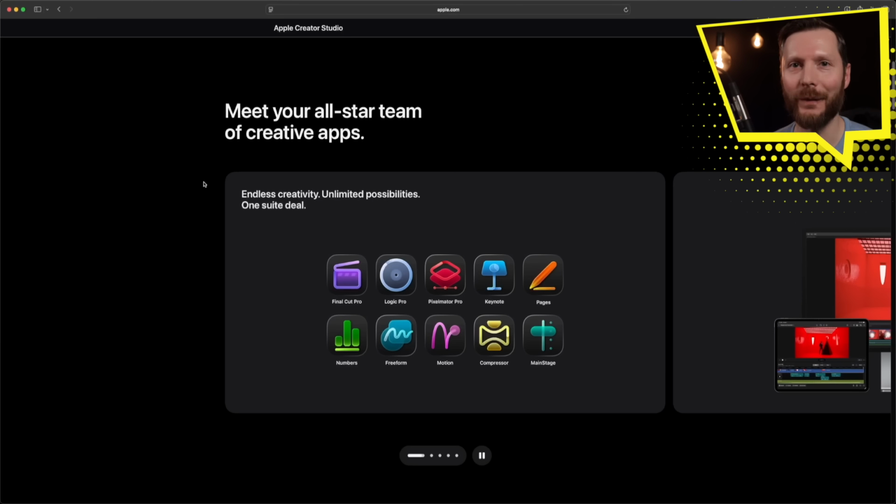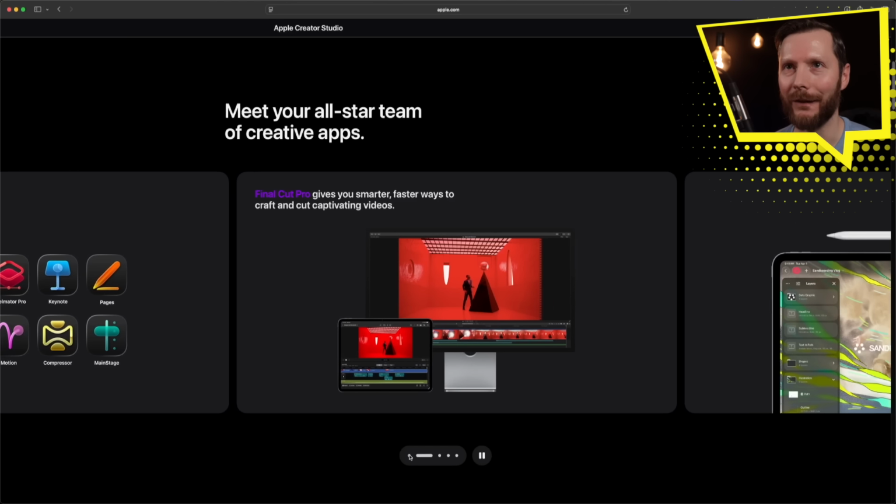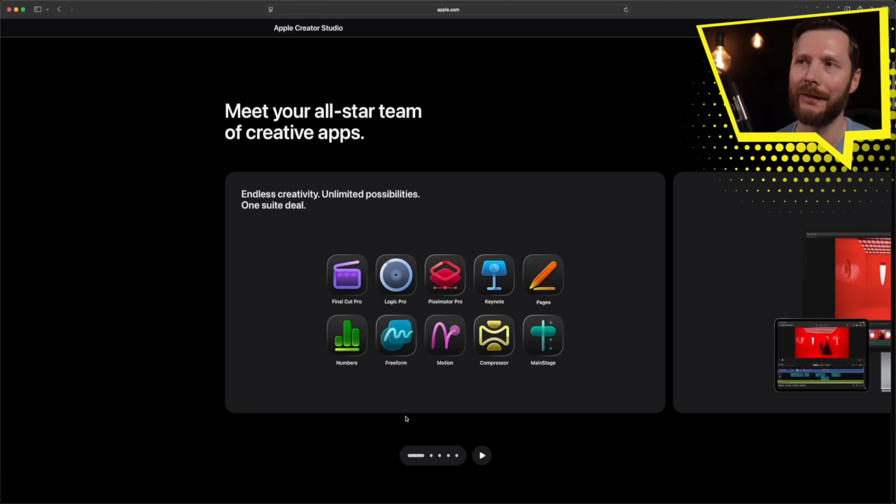Now, where the subscription comes in is with their new Creator Studio. So this is a collection of different apps, including Logic Pro, Final Cut, Compressor and MainStage, and many others. So these are available as a bundle, as a subscription. But as I said, if you prefer just to buy Logic Pro outright, then you can still do that.